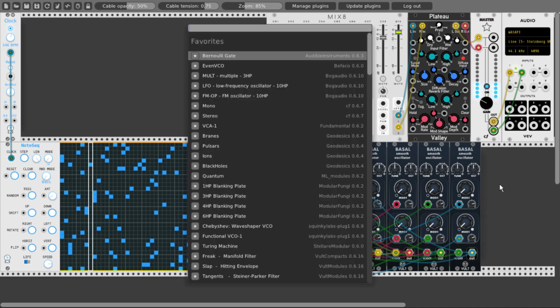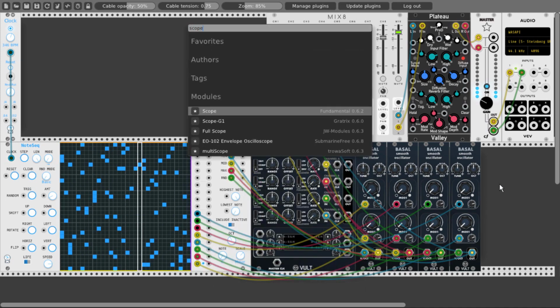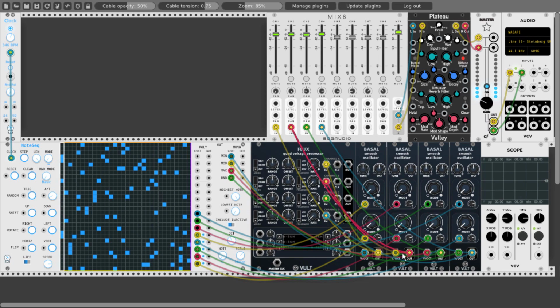Now let's add, shortly, also a scope and see how it looks. I will take, for example, the first oscillator. So this is the first one, and let's take the first signal. And you can see this is the result that we will get. Let's take this down a bit.